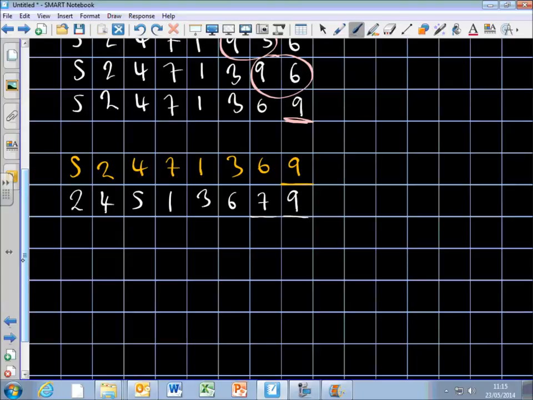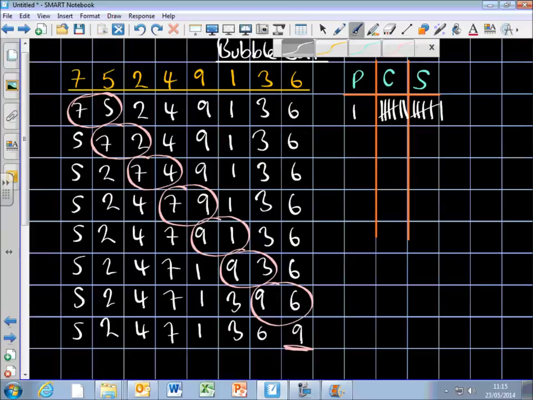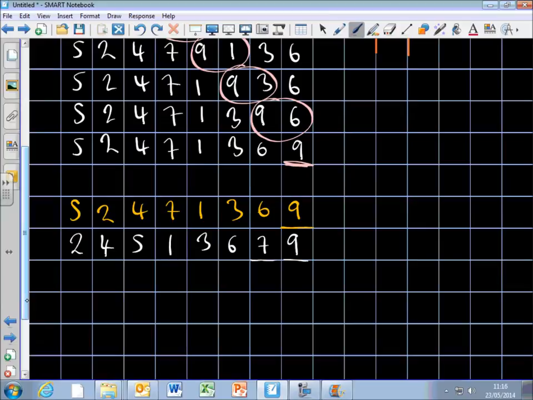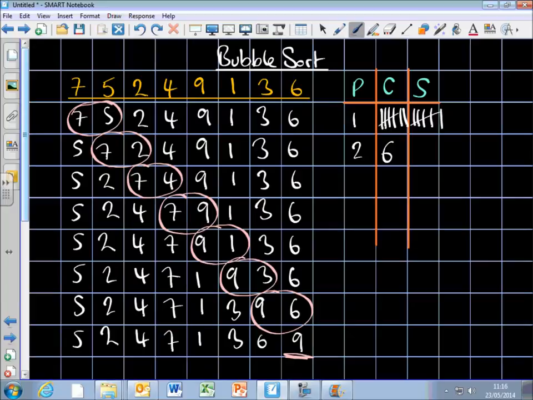So let's have a look if we can work out the comparisons and swaps. So this is the second pass. Well, how many comparisons are there? Well, there should be 6. I've got 7 numbers to compare because the 9's already done. So there should be 6 comparisons because I've compared 5 with 2, and then I've compared 5 with 4, then I've compared 5 with 7. So there should be 6 in total. So if we go straight up here and say 6 comparisons.